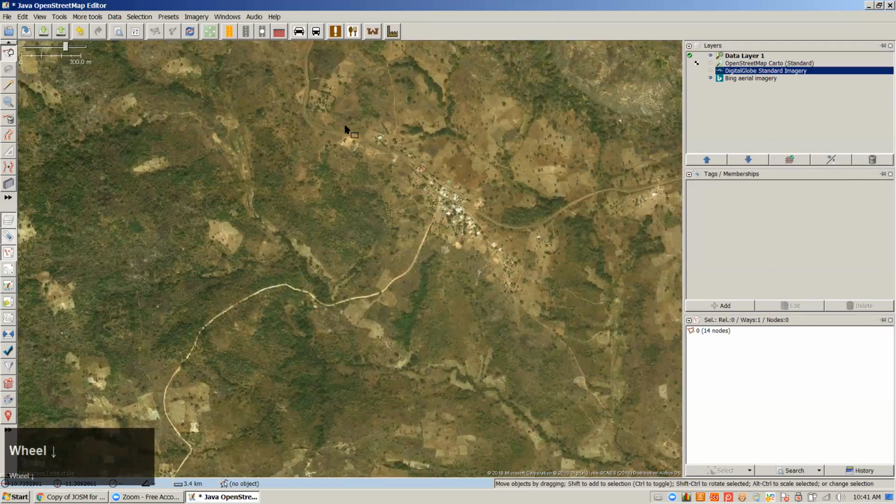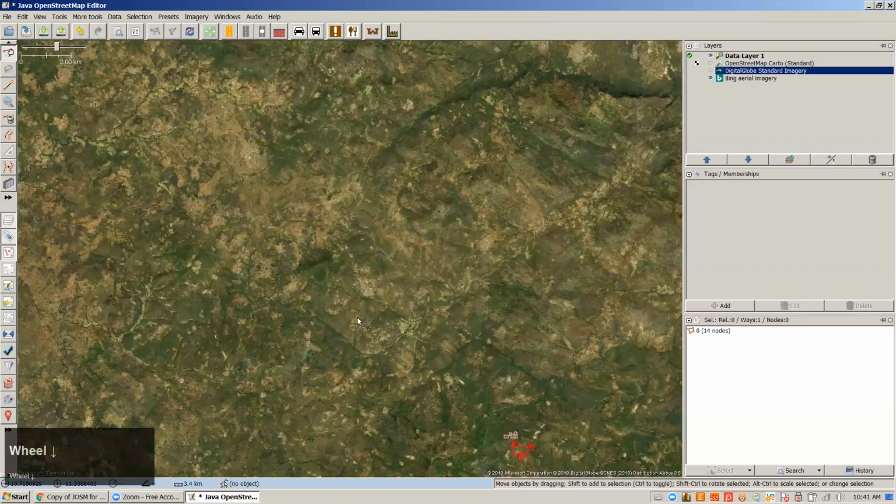Anybody have any questions about that so far? Any questions about the layers or the imagery so far? Okay, great. So I'm just going to carry on then.